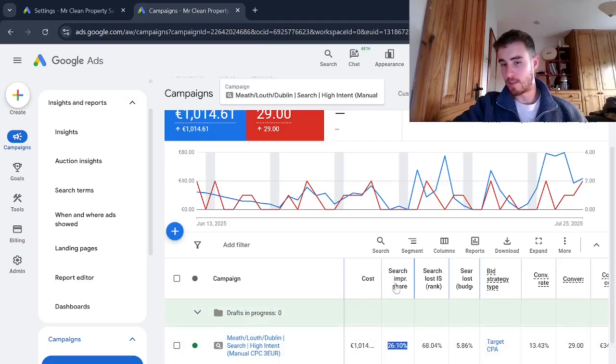But overall, these metrics are always worth looking at just to give you an idea of how good your overall visibility is and where you're missing out on traffic. And if you are missing out on traffic, you're able to see here where that traffic is being missed.